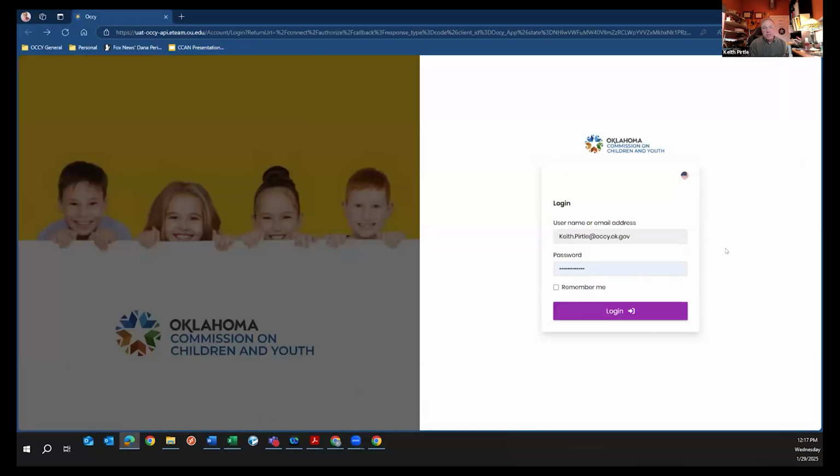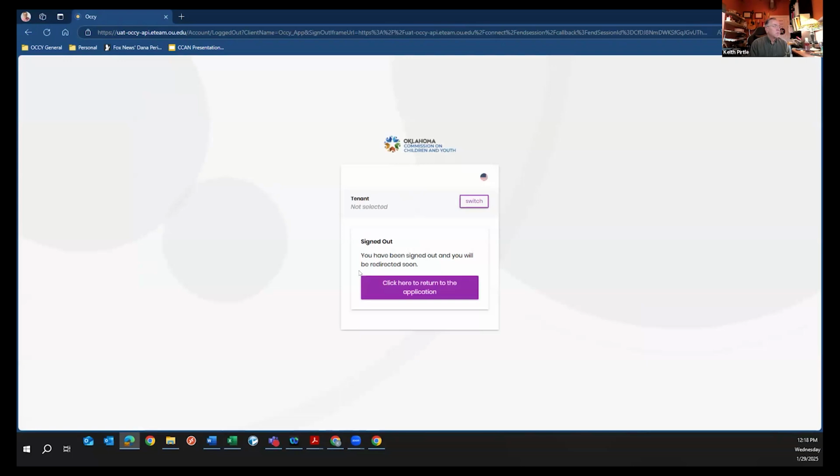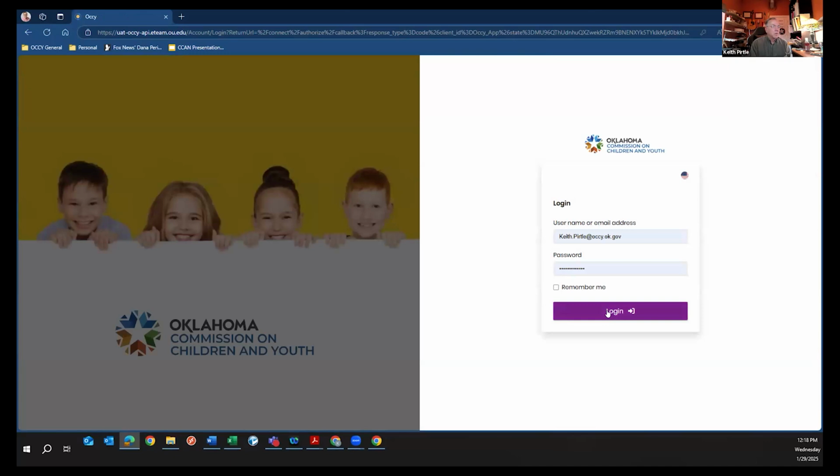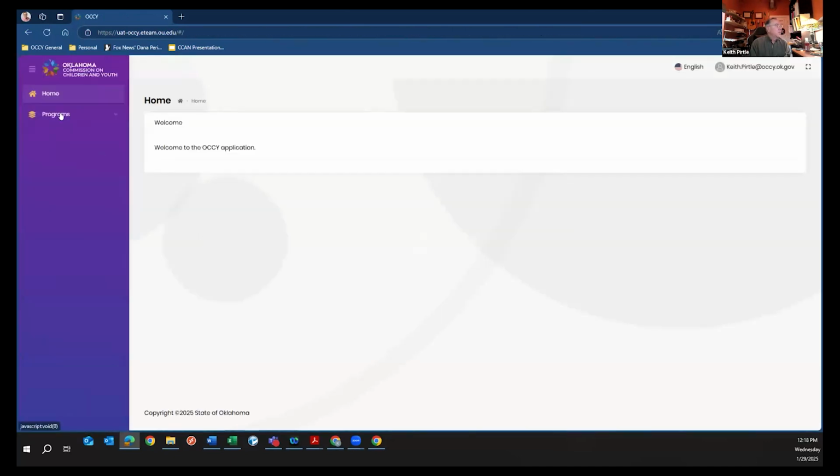So just to remind you, when you hit that hyperlink, you'll get a login like this. Your username should be your email address. I assume everybody's seeing the screen. Then password, and then click login. Give it a minute. And here we go. Click on programs and then PARB.